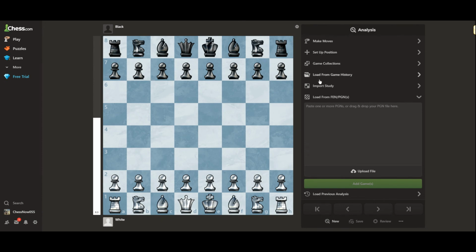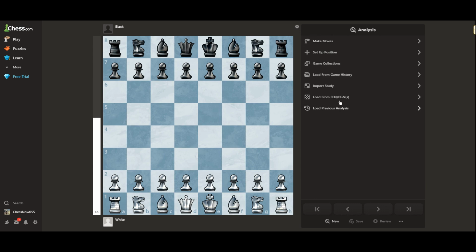Now that you're on the analysis page, shift your attention to the right-hand side of the screen. You'll see a panel with different tabs and options. One of these options is called Load PGN. Go ahead and click on that tab. This is where the magic happens.